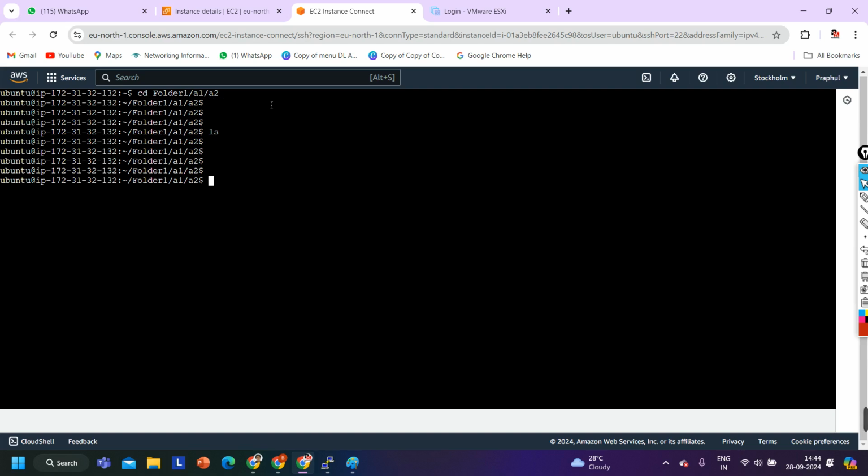There was some issue that time: after cd, you write folder 1, and the slash is not required here. After cd, slash is not required. Folder 1, then a1, then a2. It will directly take you to a2. Done. ls shows there is nothing.